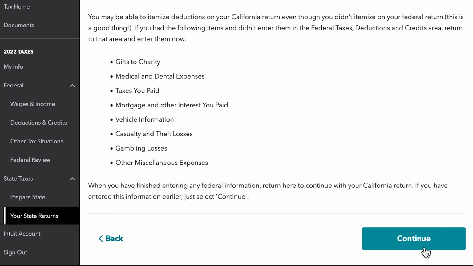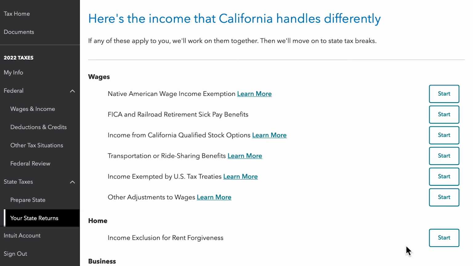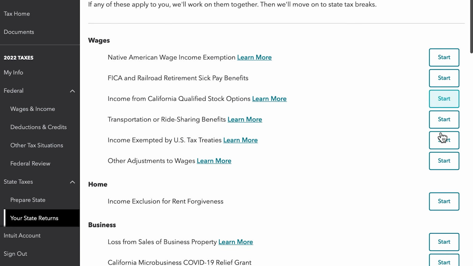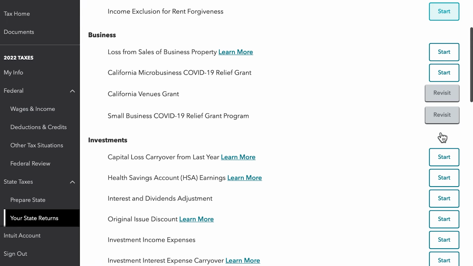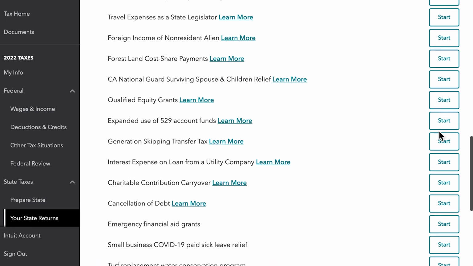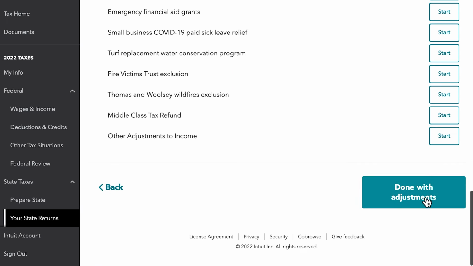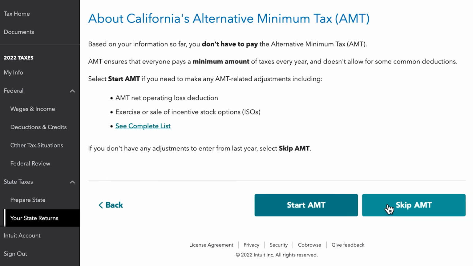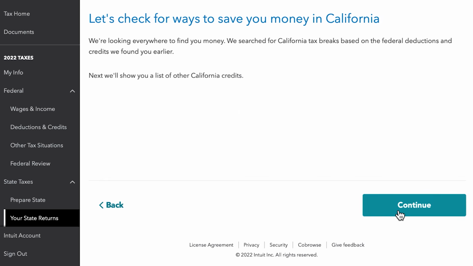California federal itemized deductions, none. Here's the income that California handles differently. You will see here list of income. I'm not going into details on this one because you guys all live in different states. Done with adjustments. On tax out-of-state purchases, we don't have any. About California's alternative minimum tax, we'll skip AMT.